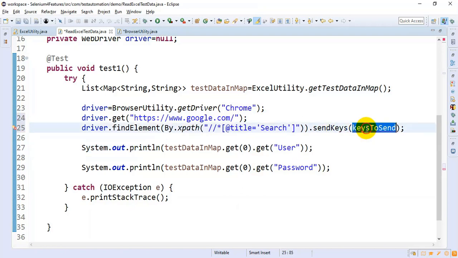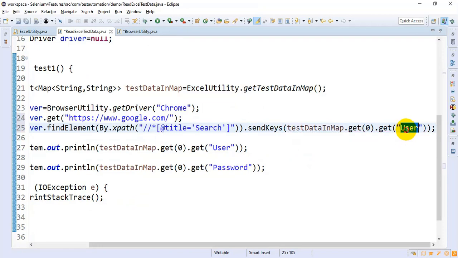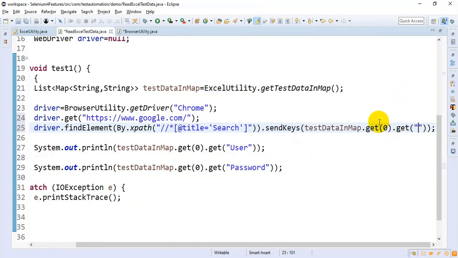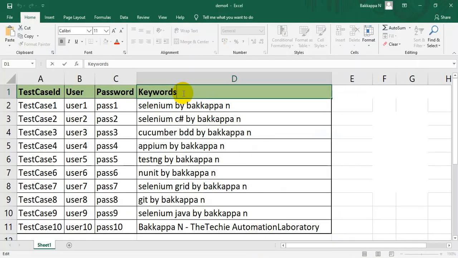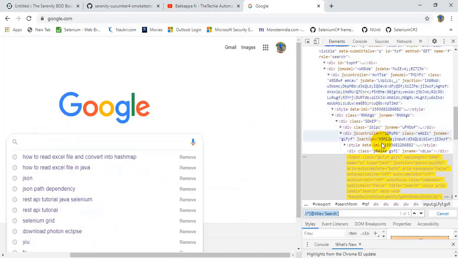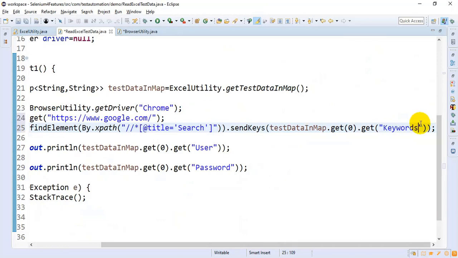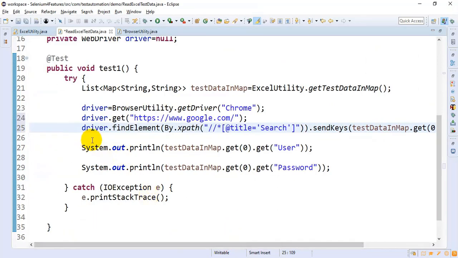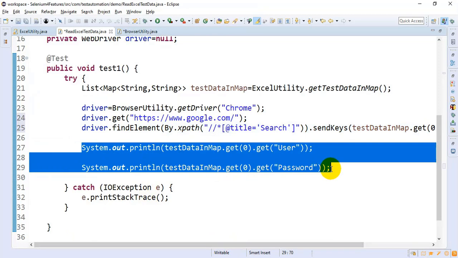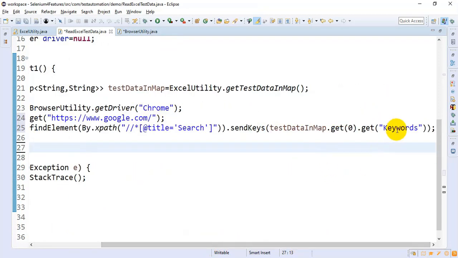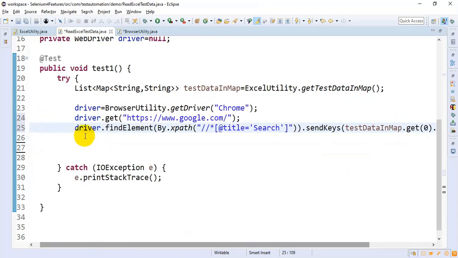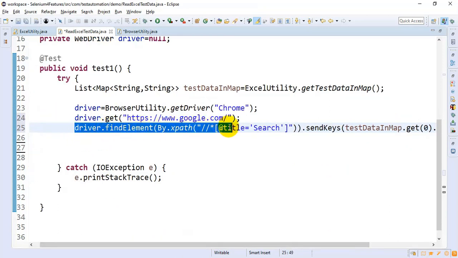I'll simply paste it here. Only the key will be different. The row I'm getting is the same, that is the 0th row, and only the key I need to pass differently. So simply I'll go here and say keywords. That's it guys. So simply I'll remove this System.out.println of properties.